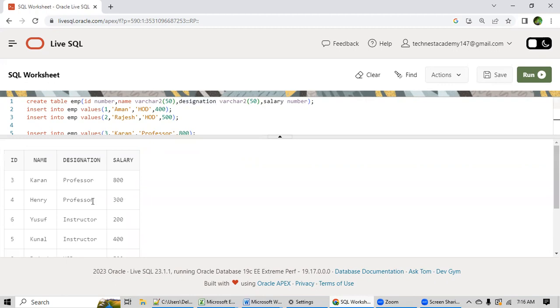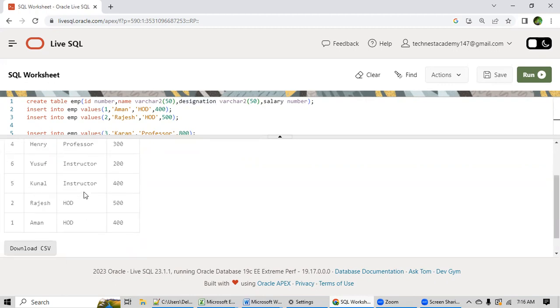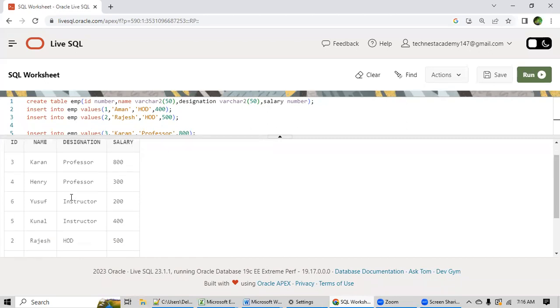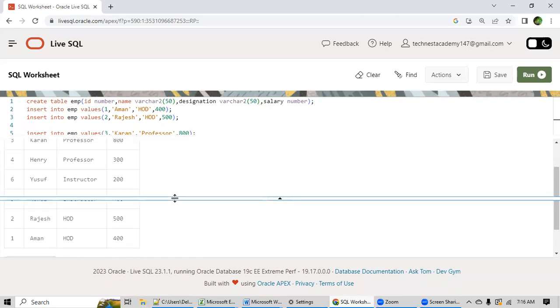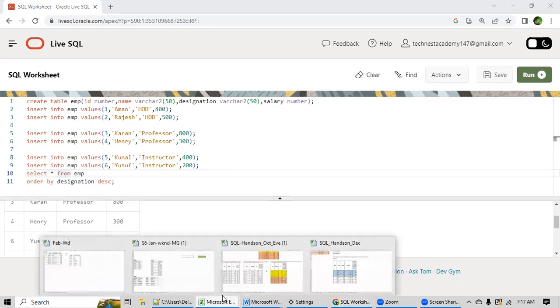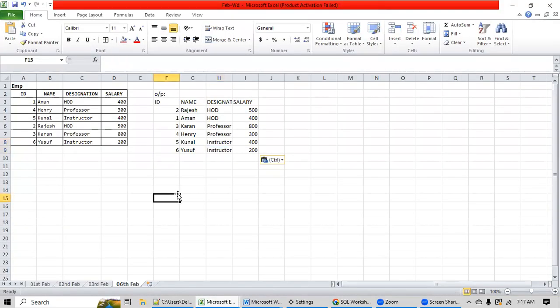Do you think this is correct? No. The professor is on the top, but we want HOD to be on the top. So it means in order by designation, neither ascending will work nor descending will work. So what to do? It means we have to customize our sorting.